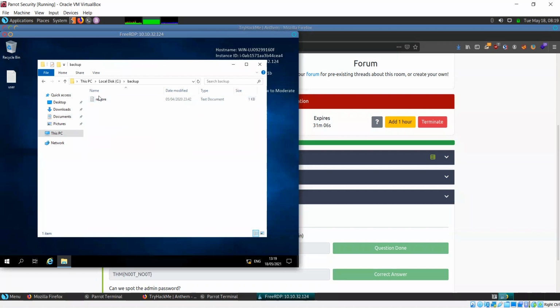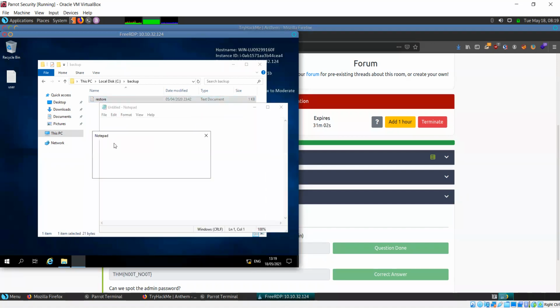So there is this file called restore. Let's try opening it. It's a text document, so it contains some text. It says you do not have permission to open this file. See the owner of the file or an administrator to obtain permission. So let me just check the permissions first.